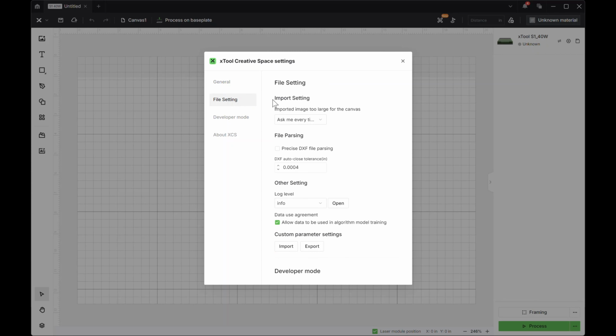Your file setting is, import an image too large for the canvas: ask me every time, do you want to scale it? That's how mine's set up. If you don't, you can change it. Precise DXF parsing means you're going to have to be very close when you're importing DXFs. So this is a 0.0004 inch tolerance, and it'll click them together.